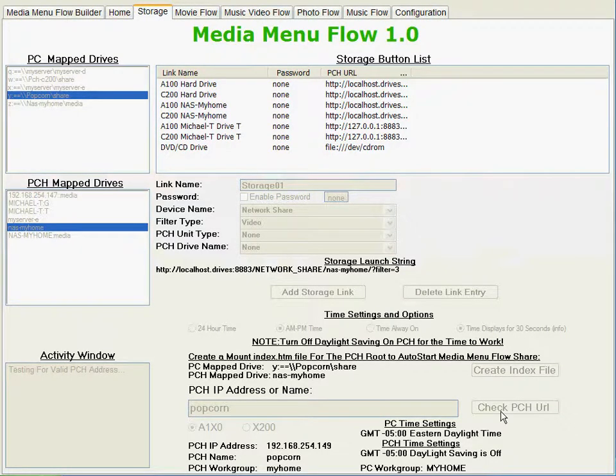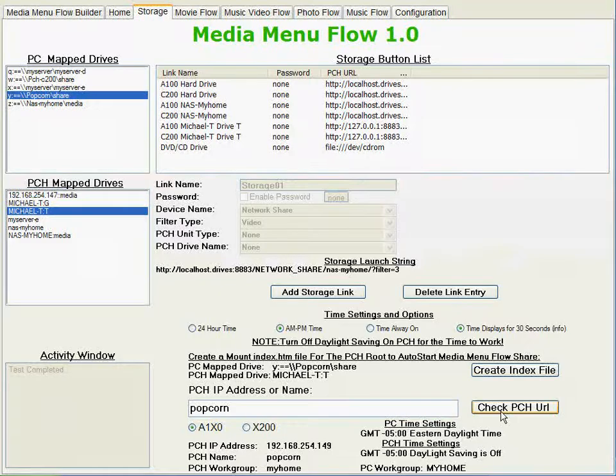Anyways, so there's pretty much an overview of how the storage function works and how it's used.